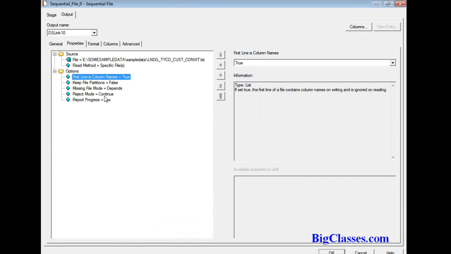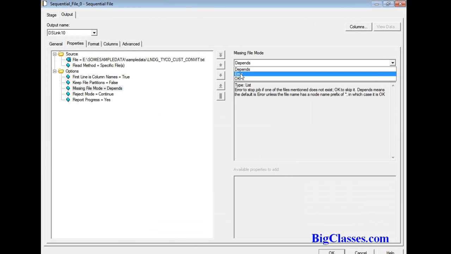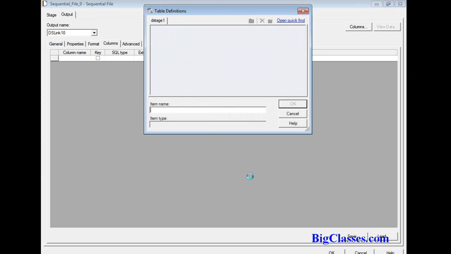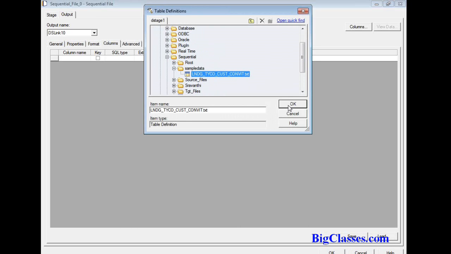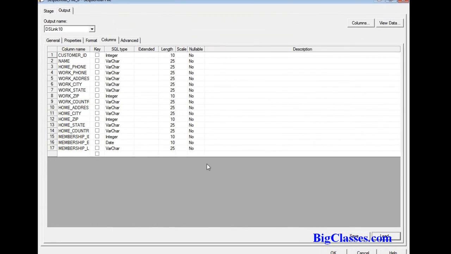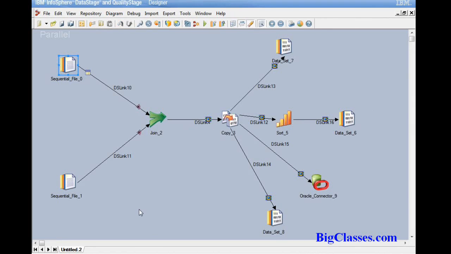First line is the column names. If the file is not there, I want to get an error message. Then go for columns, load. I want to take metadata from my table under sequential file. Under the sample data folder, I have the customer convention.txt metadata. Click OK. Click OK. We got the metadata as input for one input link.